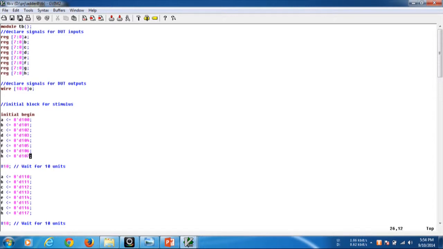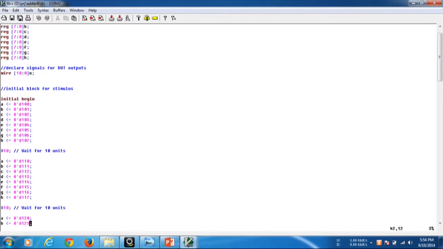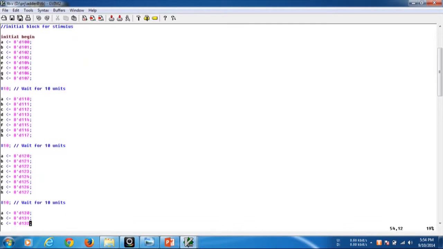After feeding inputs, the output is to be observed in the waveforms, and after it you have to wait for some time delay. For waiting for some time delay, we have declared #10, which means it has to wait for 10 units. Similarly, we feed inputs for different values.